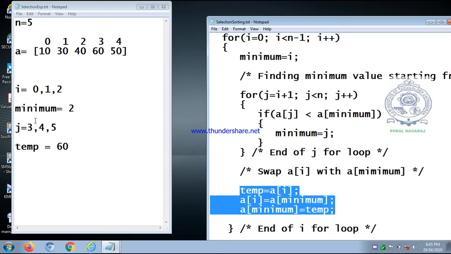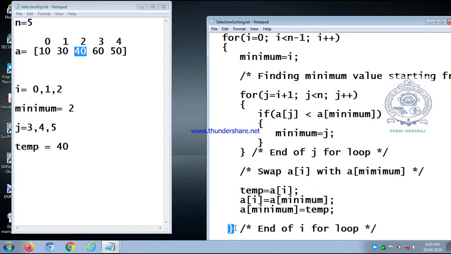So temp assigned value A of I. So what is temp? Temp assigned value A of I. I is 2. A of 2 means 40. Then A of I assigned value A of minimum. I is 2. A of 2 assigned value A of minimum. So minimum is what? 2. So A of 2 means it will be 40 only. A of minimum assigned value temp. So A of minimum is A of 2, assigned value 40. 40 assigned value temp means already it is 40. No problem.